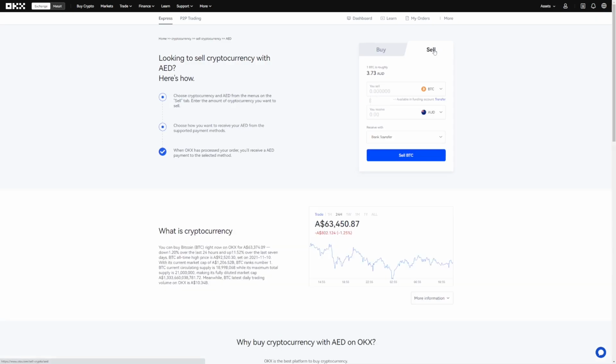And you can also sell it too and then send it back to your bank, which is a bank transfer there, which is fairly easy to set up. We'll talk about that in a different video. Next, we will look at the market section.